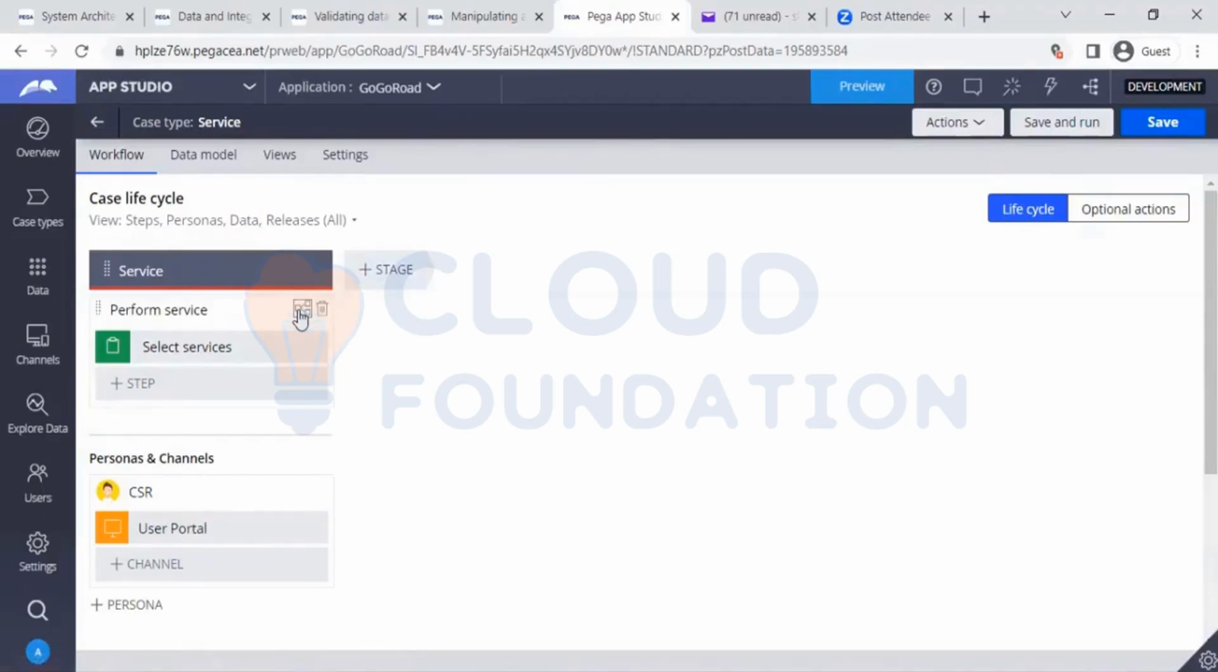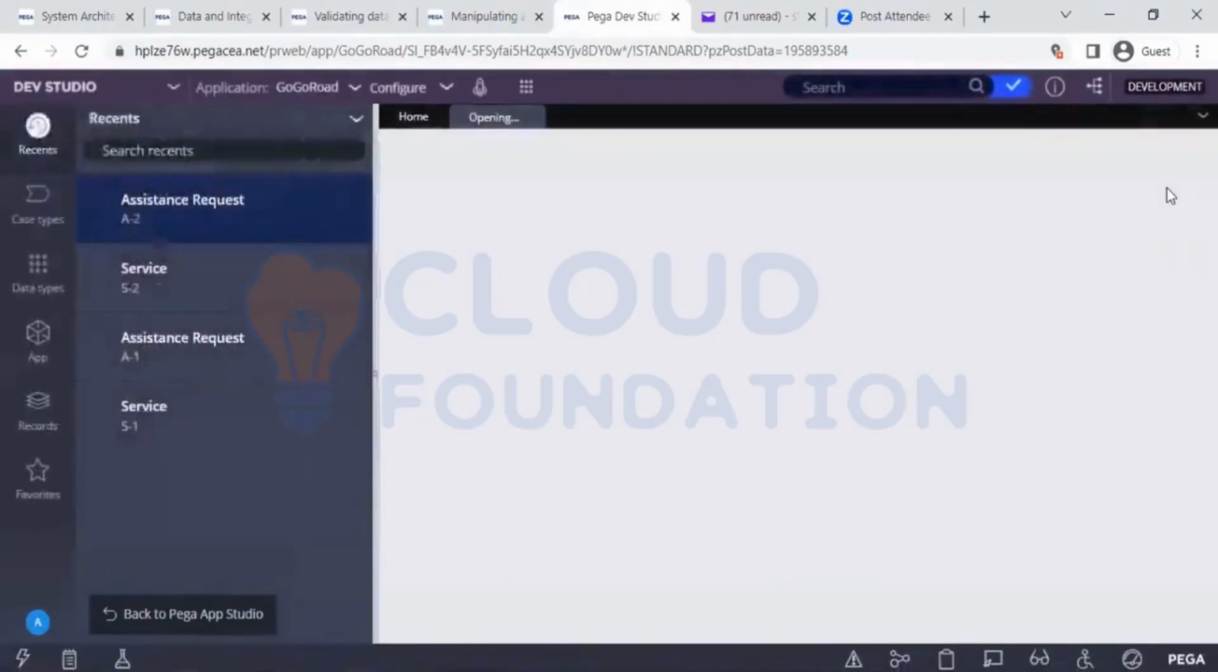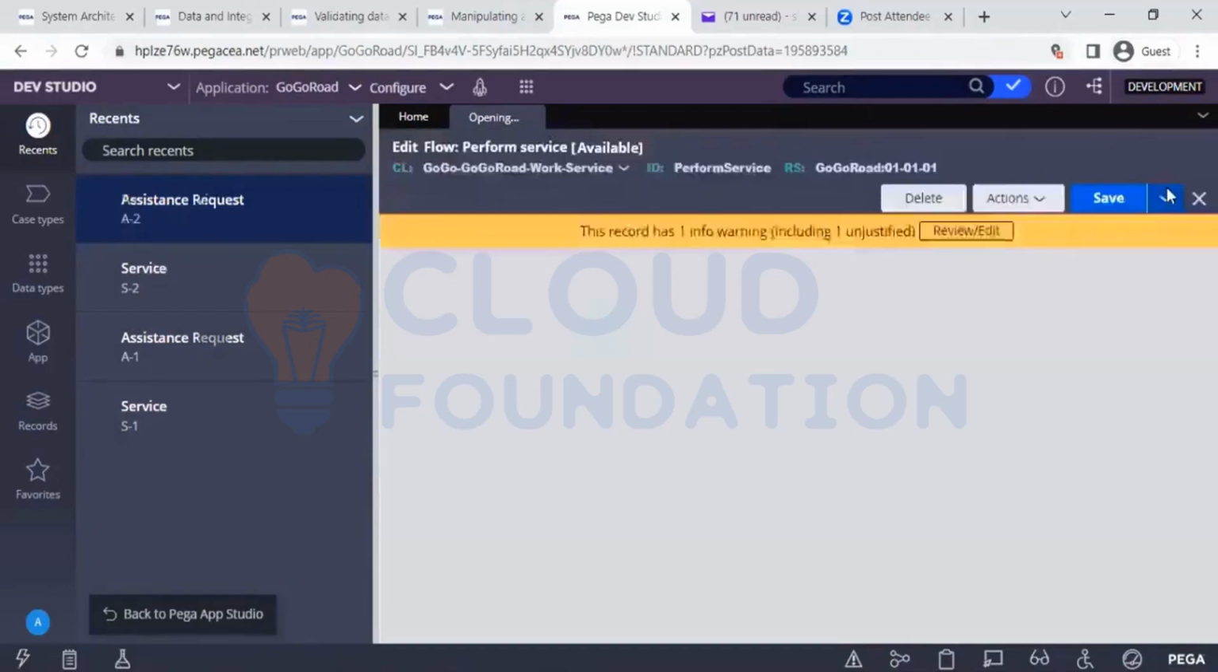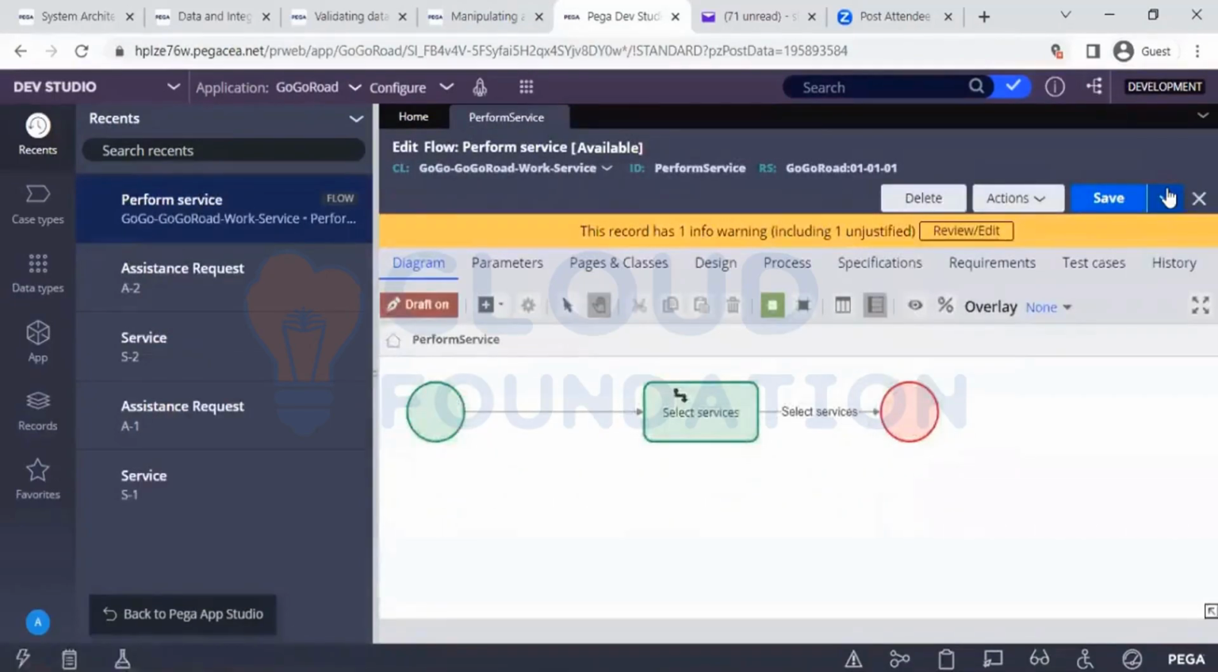I'm going to open this particular process. Whatever the service provider fills, that data should be populated to the main screen, the assistance request summary screen. In order to do that, we need some logic, and data transform will be useful. A data transform is one of the rule types that helps us copy, pop, append, and update any kind of property from one place to another.